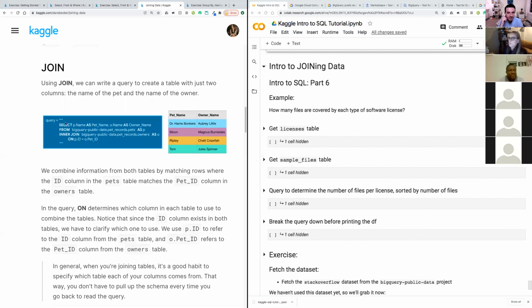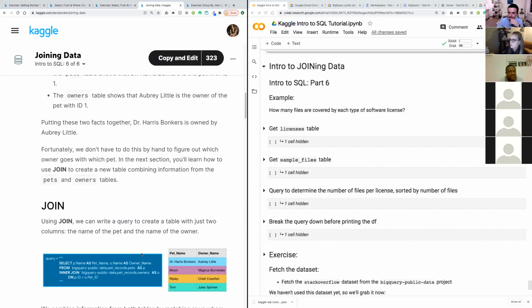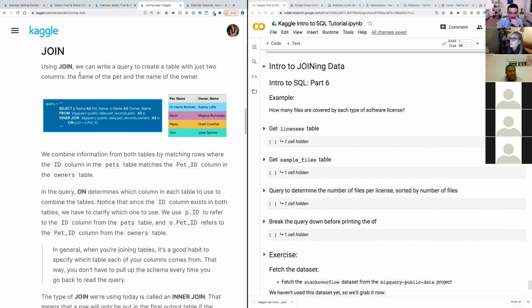Thank goodness. Okay, so with those two tables that we had above, let's look at our first join query. Using a join, we can write a query to create a table with just two columns, the name of the pet and the name of the owner. Okay, so we want to select p.name. We're going to alias it as pet name.